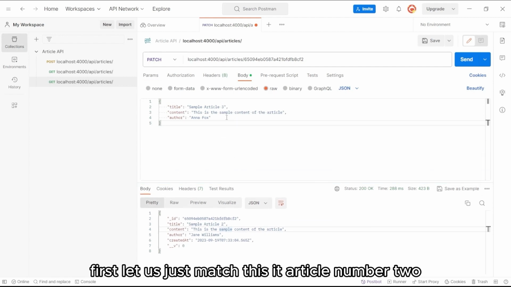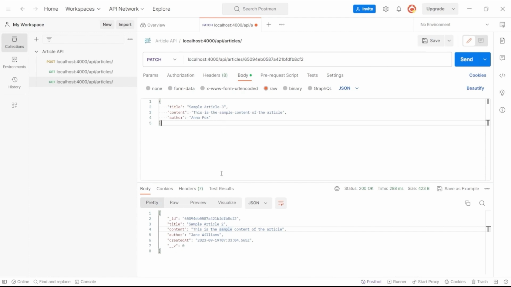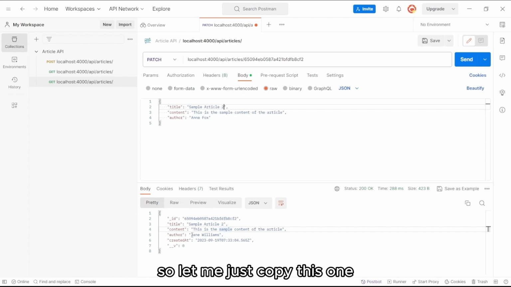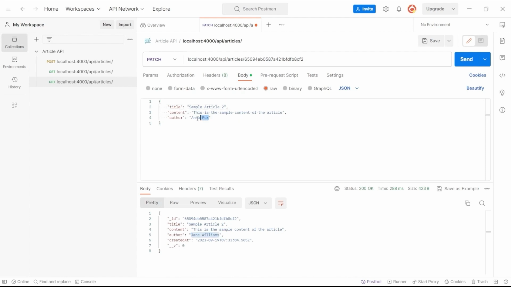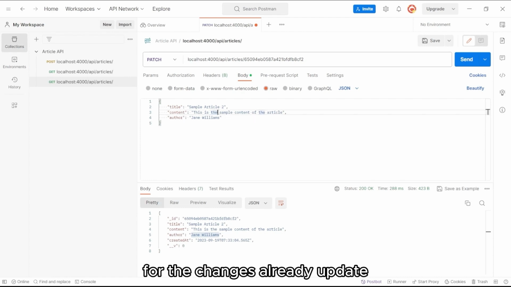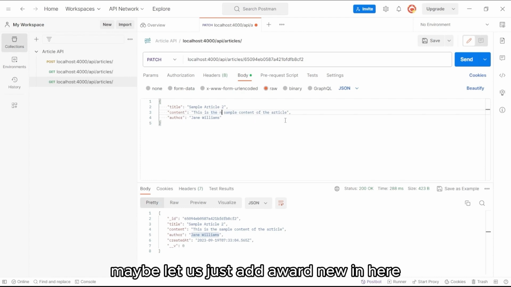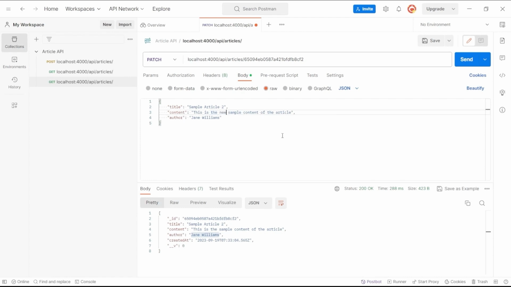So let us proceed to the body and change the content. First, let us just match this into article number 2. The author should be Jane Williams, so let me just copy this one and paste this into our body. For the changes or the update, let us change our content. Maybe let us just add the word "new" in here.